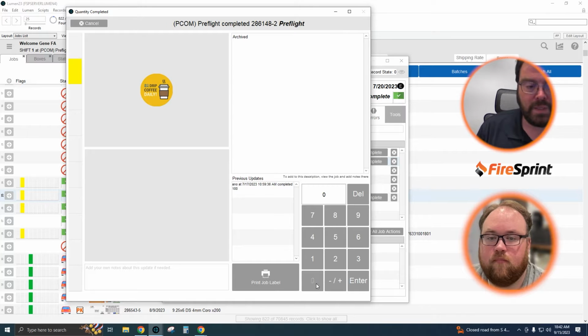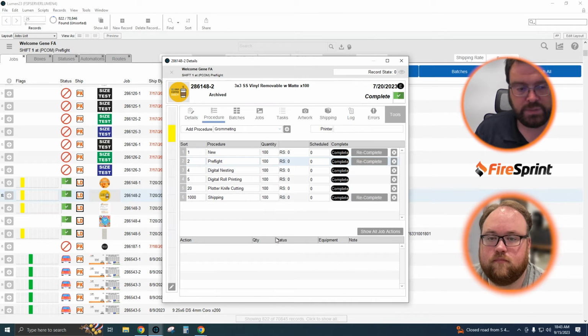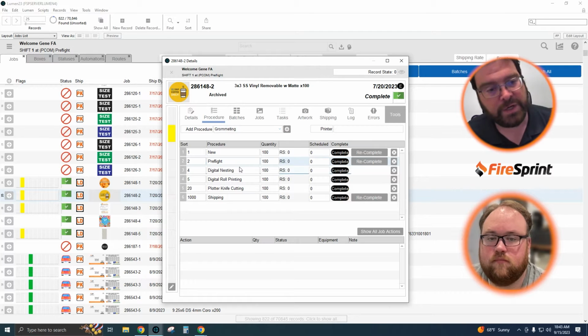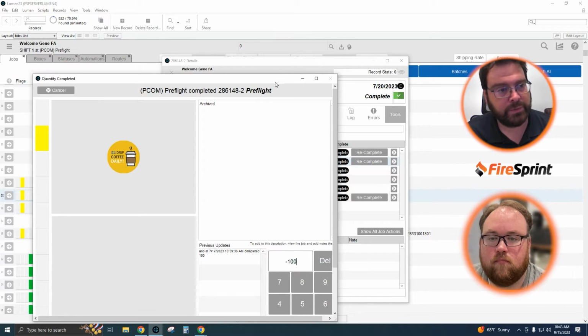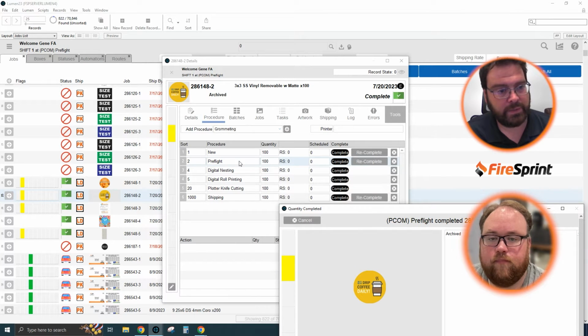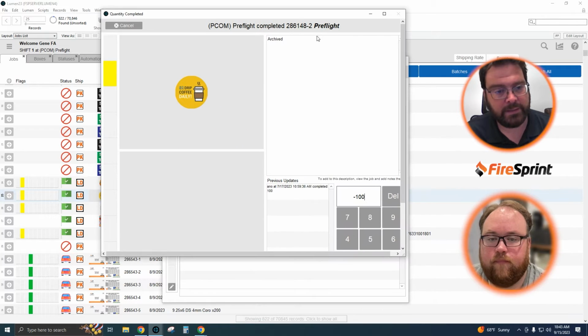So we do that. We have the ability to print a job label, which is a 4x6 Zebra thermal label to follow a physical job around the shop. And then I can add notes and things like that to the process or the procedure to let other people know what's going on. If I need to undo it, so if I wanted to undo pre-flight, I could come in here and say negative 100, and that would undo the 100 that needed to be done.